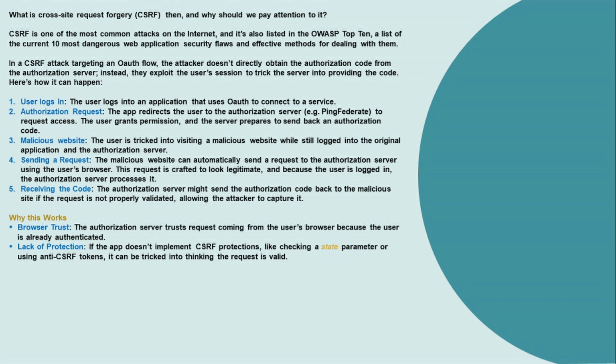In the state, it's just an opaque value, like a random number. And this state parameter helps to avoid CSRF, because it's a kind of validation happening, right? The client will send that state parameter to the PingFederate authorization server, and then the authorization server will send the same state parameter back to the client just for the validation part. In this way, you can avoid the CSRF attack. Just by passing a simple state parameter, you can avoid the CSRF attack.